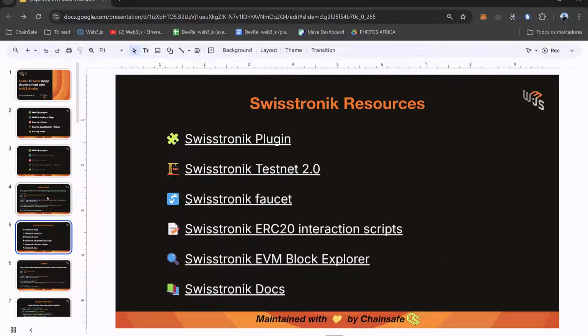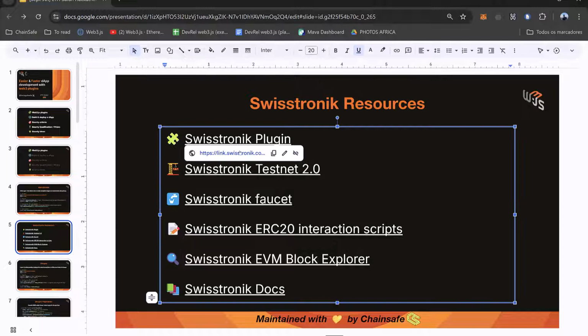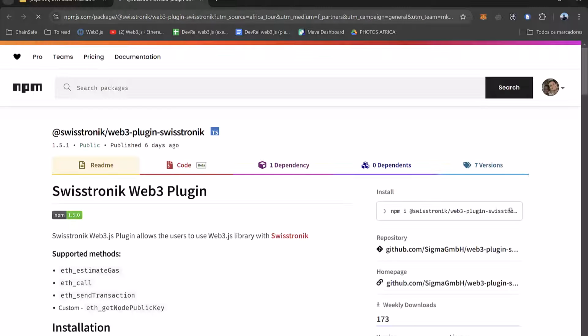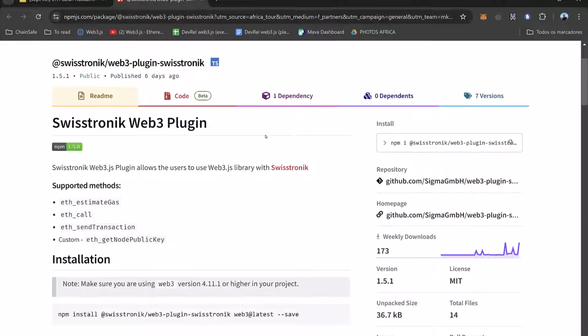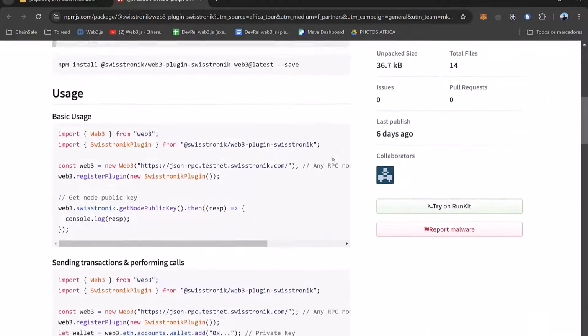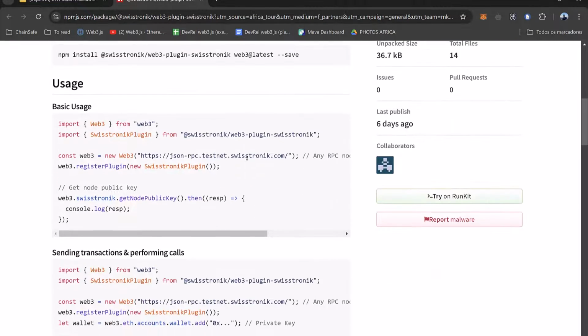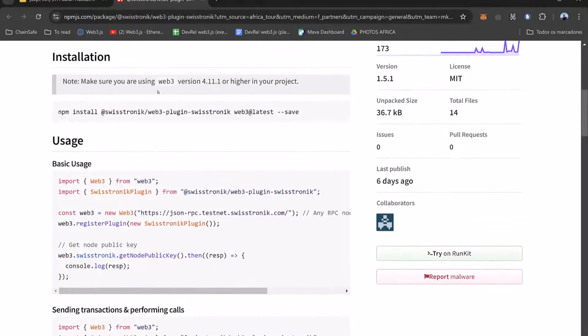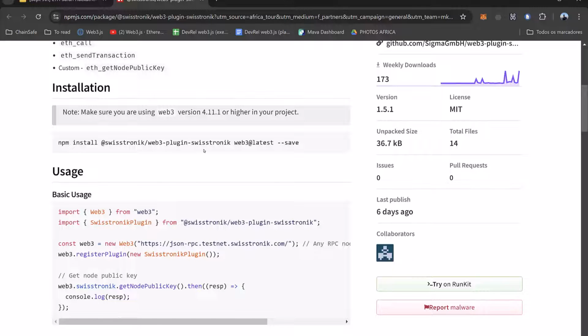So here in the second slide, I have Swisstronic resources with different links for the faucet, the testnet, the EVM Explorer. So we can come to the Swisstronic plugin. Yeah, and then we can see here the Swisstronic plugin. Basically, what I'm going to do is to walk you through the documentation to get the first sample case working, because after it works, it's really easy to just add more complexity, and I just want to help you to get started with that.